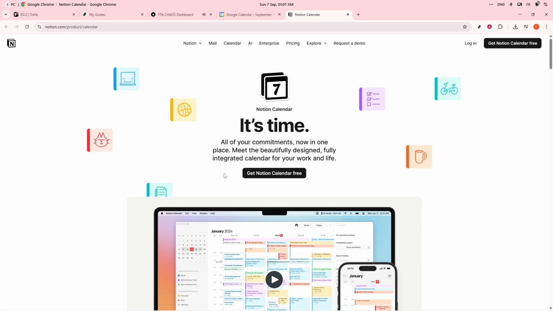To get started, the first thing you need to do is download the Notion calendar, which is a versatile tool for managing your schedule within the Notion platform. It's essential to have the calendar view available in your Notion workspace to make the most of this integration.